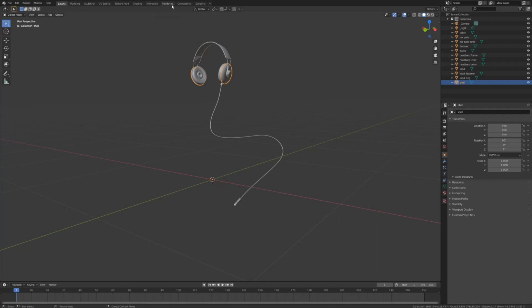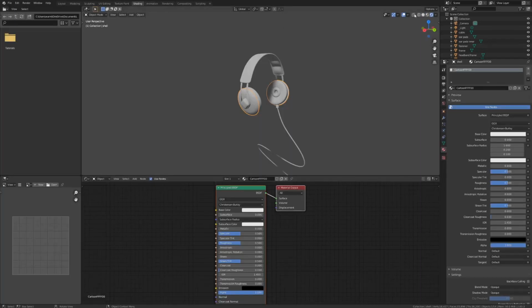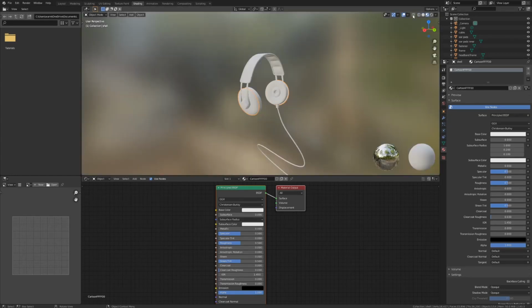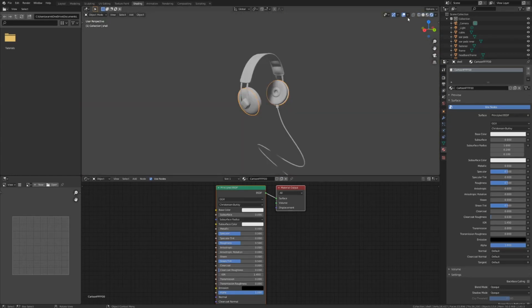These are your workspaces. So right now we've only been working in layout. However, now we're going to go to shading. Up here, you may find that you're in one of these for default. I usually like to use this fourth one, viewport shading. However, you can use any of them, but these two typically work the best.